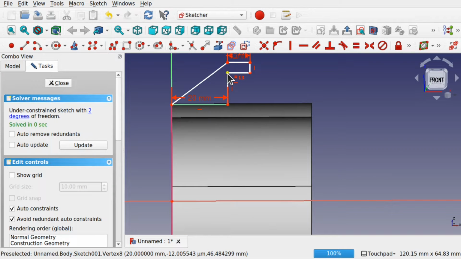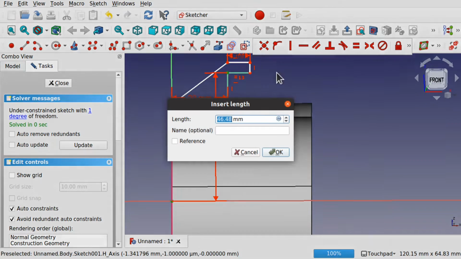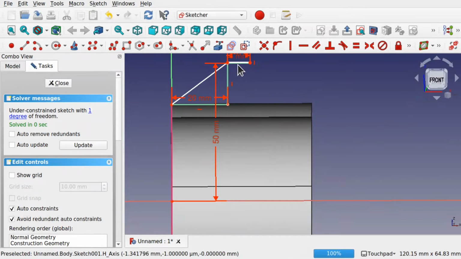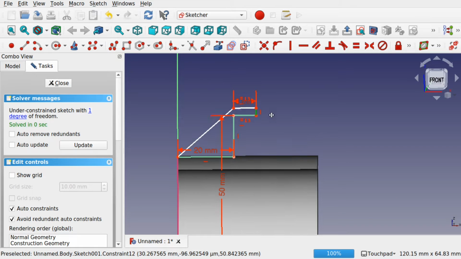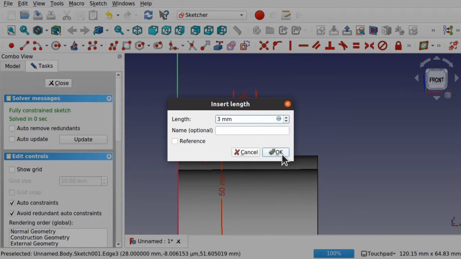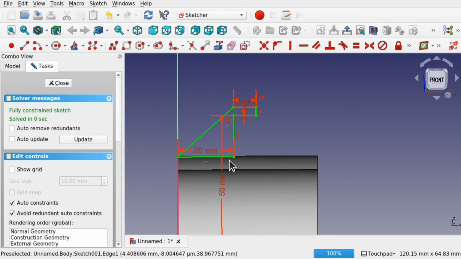So we're going to say the height of this from this point here, and we add a height in here. I'm going to say this one is around 50 millimeters. We may have to pull these up, and we set the height of this line here to 3 mil. So that's fully constrained now.